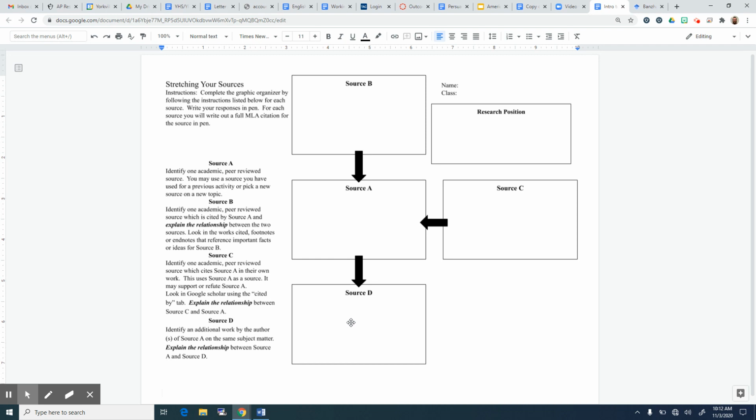So go digging. You can go through Google Scholar, you can go through databases, go digging for this author. What else have they been doing with this same sort of topic of interest? And then you'll find that article, again, MLA citation, and then you'll explain that relationship between source A and source D as well. What is different about source A and source D? What is building off of each other? What are different understandings that are showing up as this author has evolved in their thinking? These relationships that you're going to discuss will help you understand this author's thinking as well.